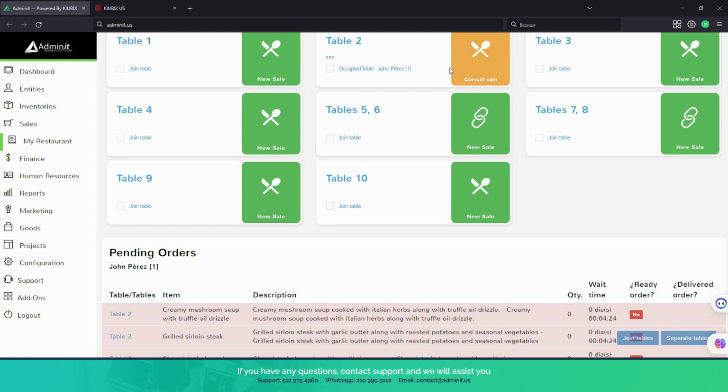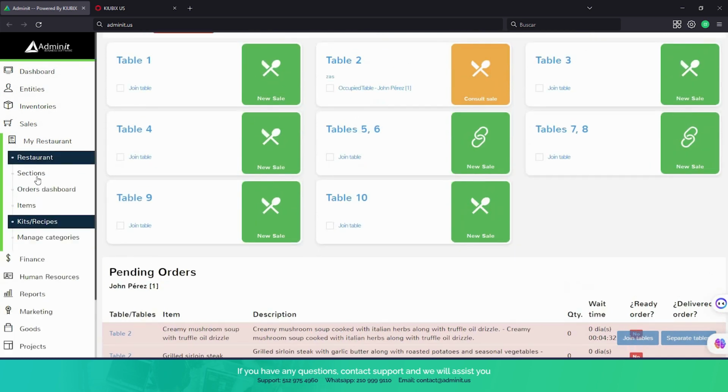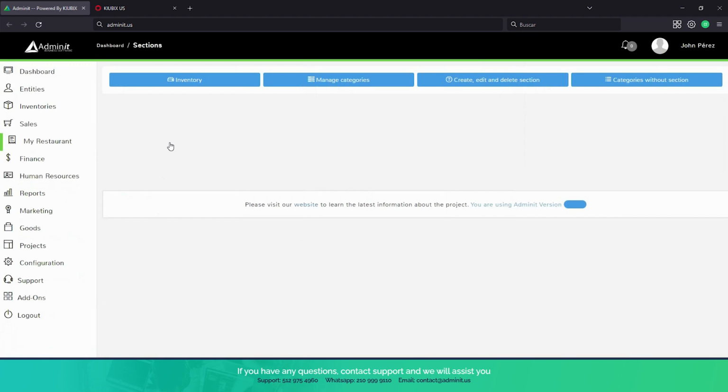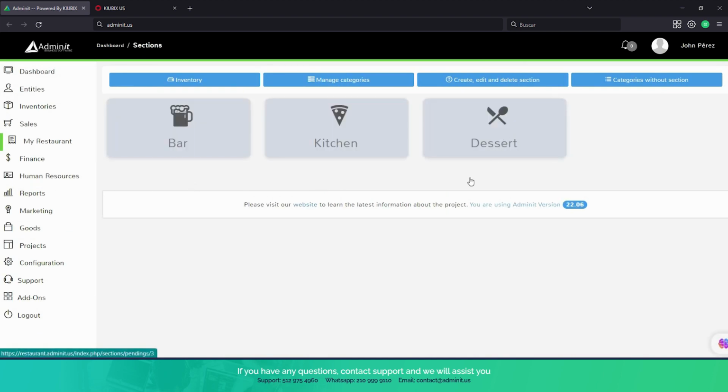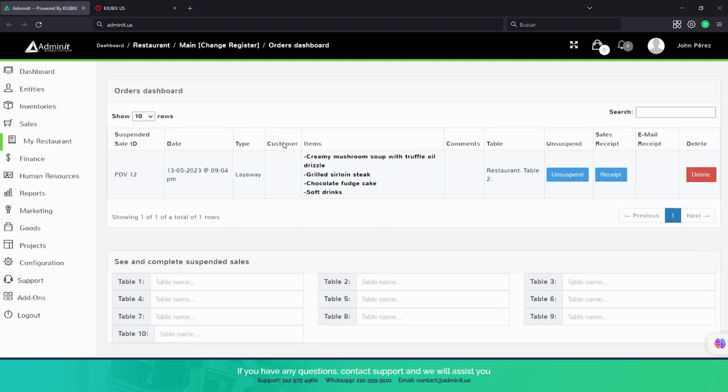Now, table 2 here is still waiting for their order. And here is the pending items for table 2. And if you go to the sections, each section will still have the items that they need to fill. Now, if you go to the orders dashboard, you'll be able to see all of the orders that are pending. In our case, we only have that table 2 order pending.